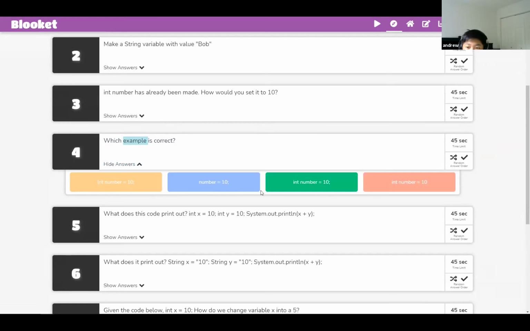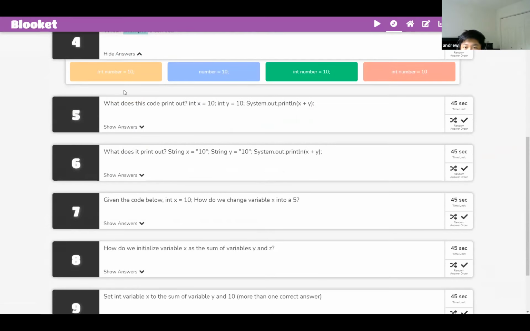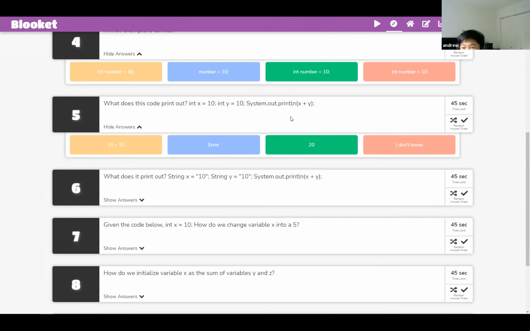Again, int has to be lowercase, and you have to have the semicolon. Very important. What does this code print out? int x equals 10, int y equals 10, System.out.println(x + y). So if you chose this one, it's not an error. The code's right. It will work.